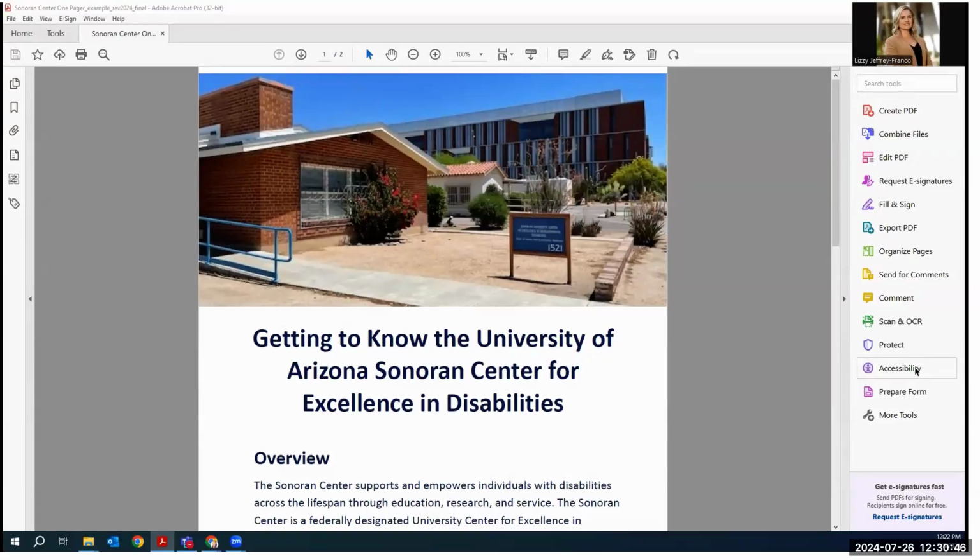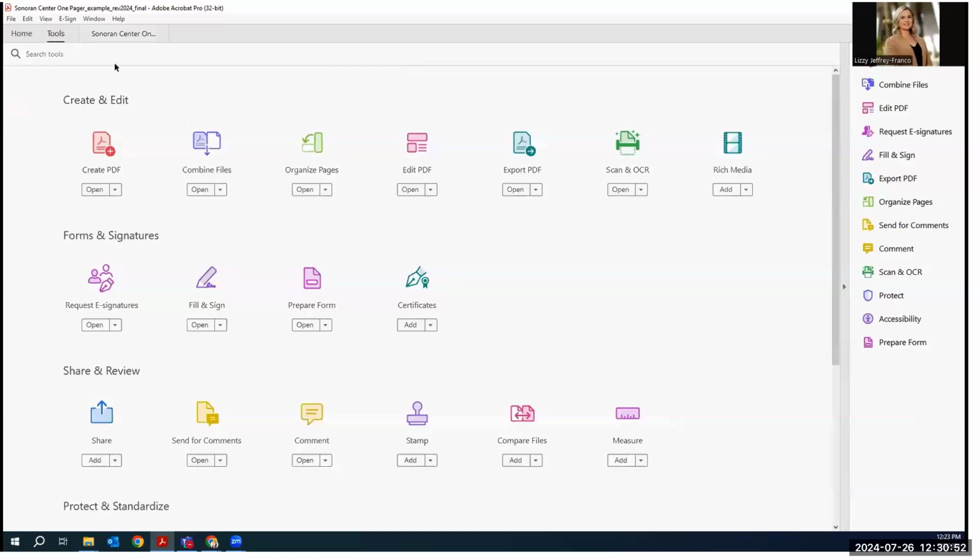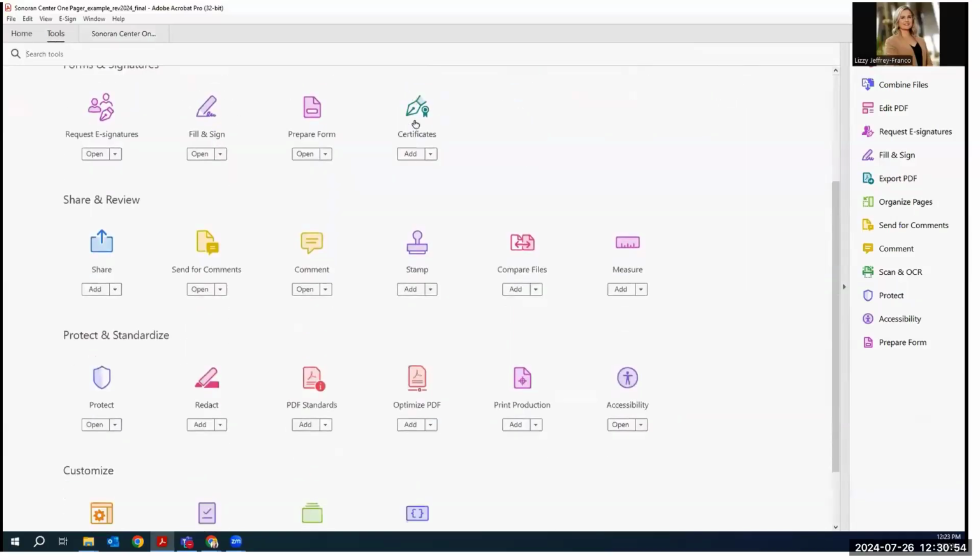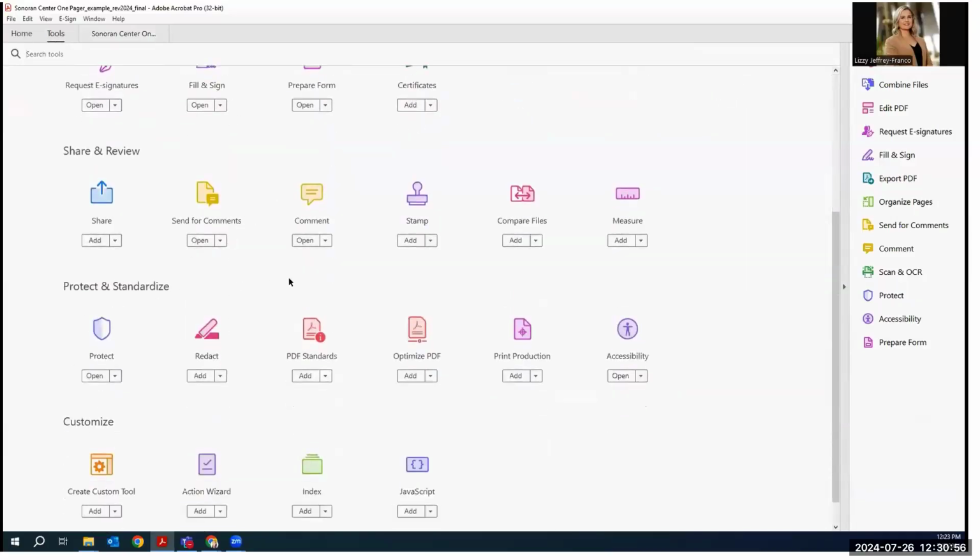If you don't see the accessibility tool in your tools panel, what you can also do is head into the tools section in Adobe, and then scroll down to the Protect and Standardize section, and you can choose to add the accessibility tool there.